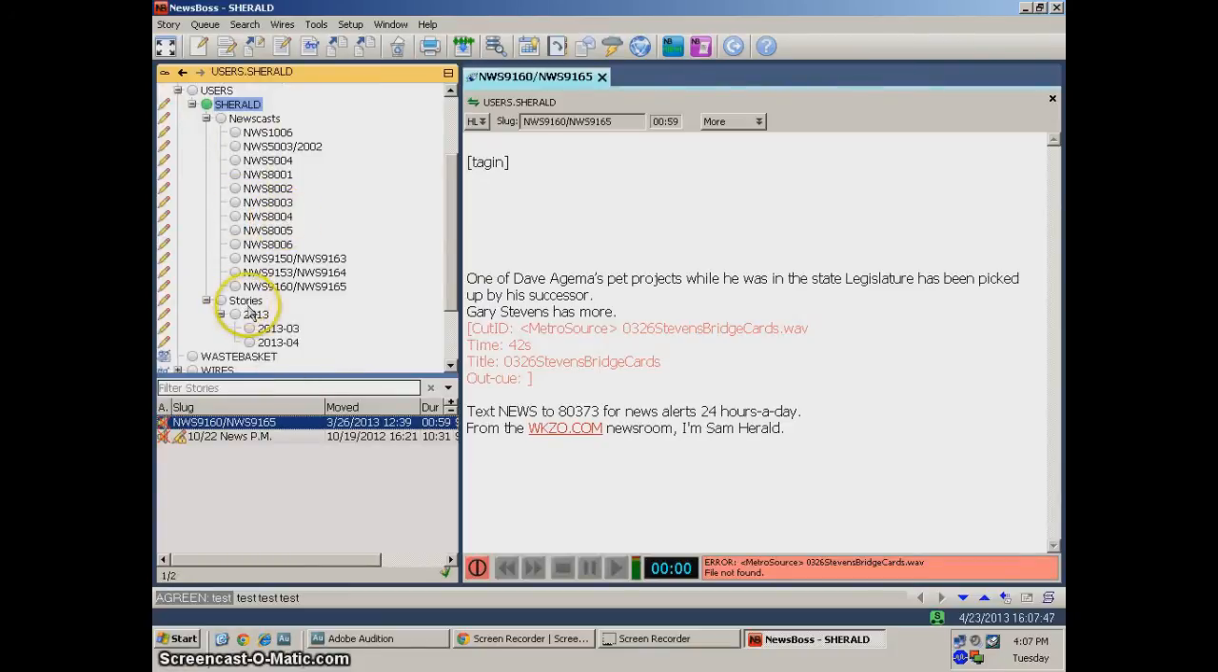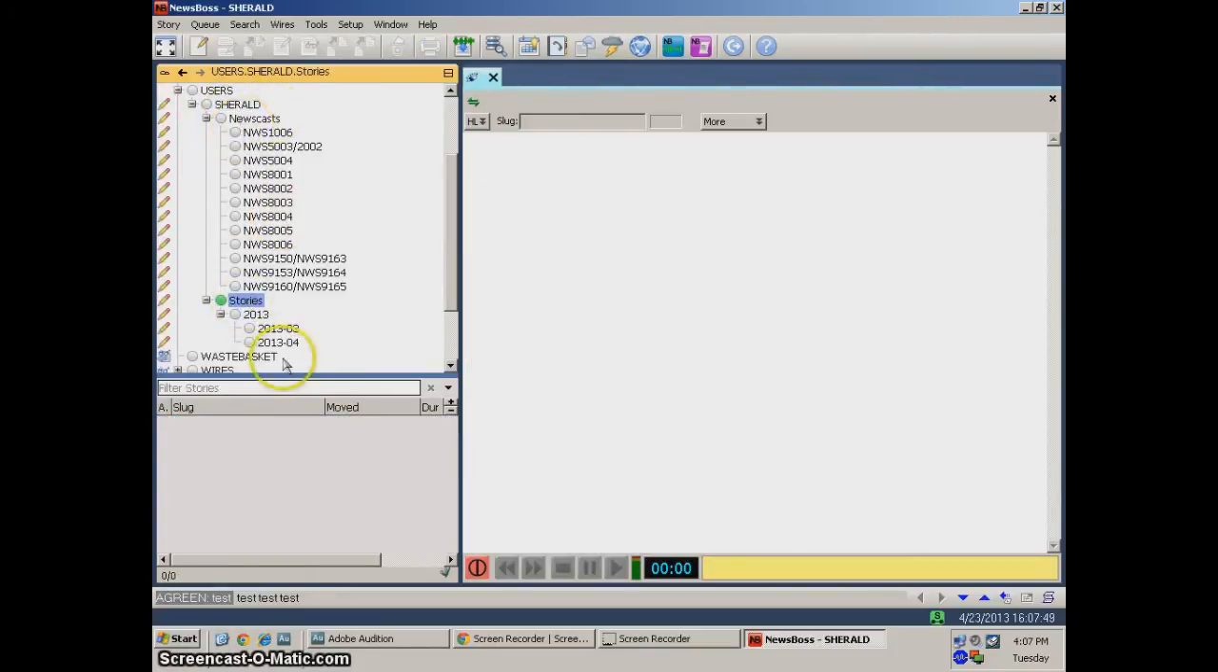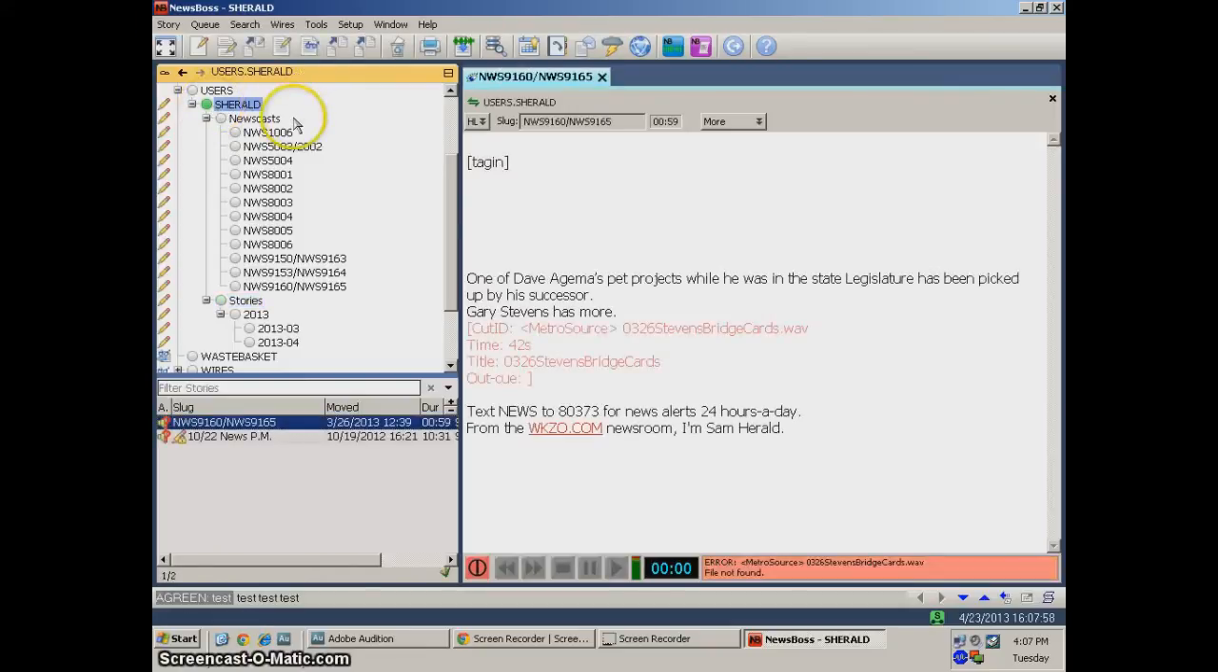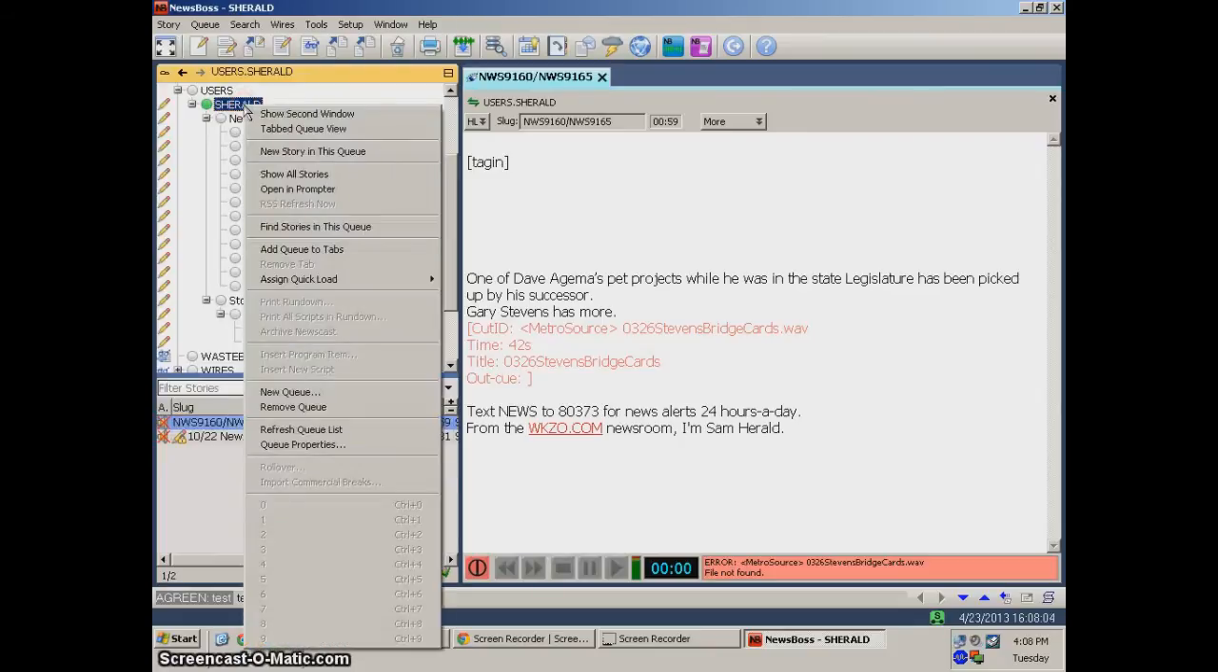Now, what I've done here is create a space for stories that I'm going to save by month. You can store yours however you like. It's your organizational system at that point. Everything under your username in the queue tree is strictly for your use. But just for this video, we're going to create a new one. Right-click on your name. Go down to New Queue.